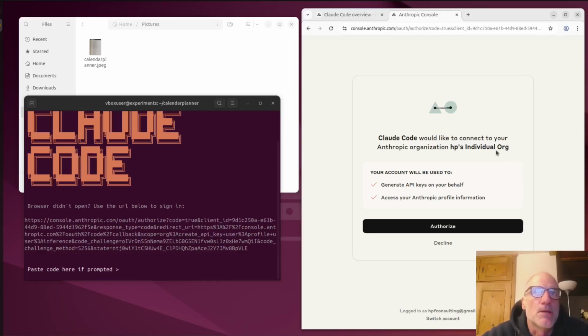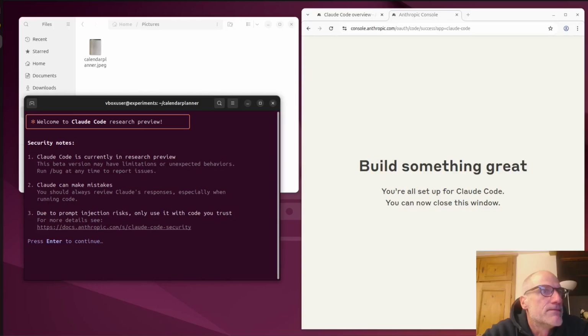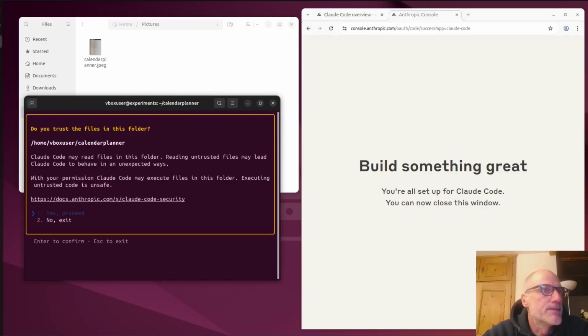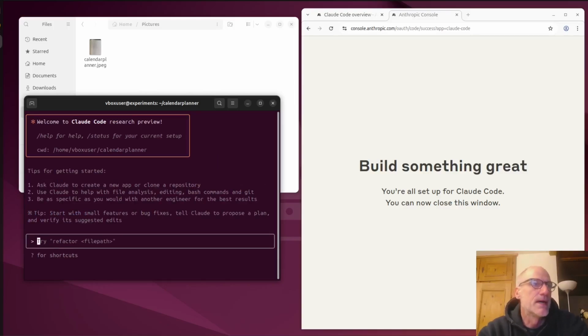So I haven't really set up a lot in Anthropic in the console, so I'm just going to authorize it to bill against my individual organization, which has a bit of funding, not so much, but I don't think we're going to spend more than $1 to $2 for this. Hopefully. Login successful, yeah. Some notes, yeah, fine. All good, I guess. Yes, Claude Code can read files in this folder. That's why I created one, and we just work in here. Yes, proceed. And now it's here. It listens for my commands.